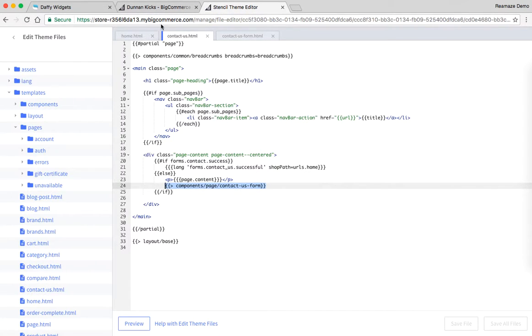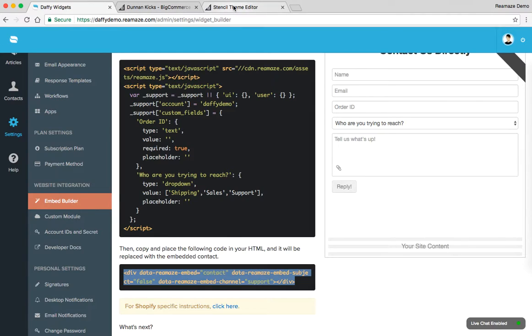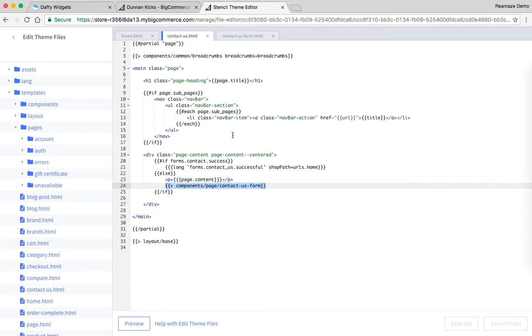Okay, so that's it for this tutorial. That'll get you the Reamaze powered contact form, where you can add custom fields and do a bunch of fancy stuff. If you have any questions, just let us know at support@reamaze.com.